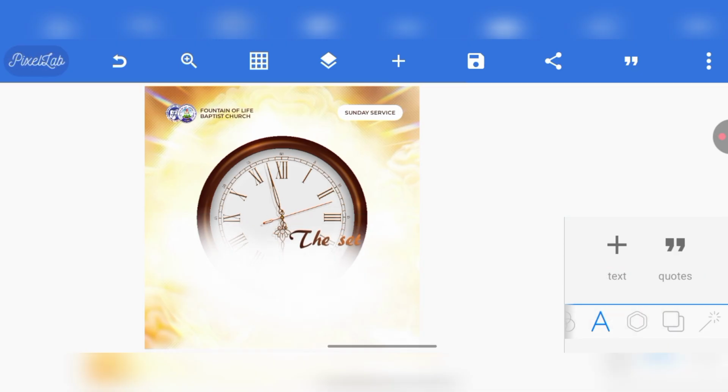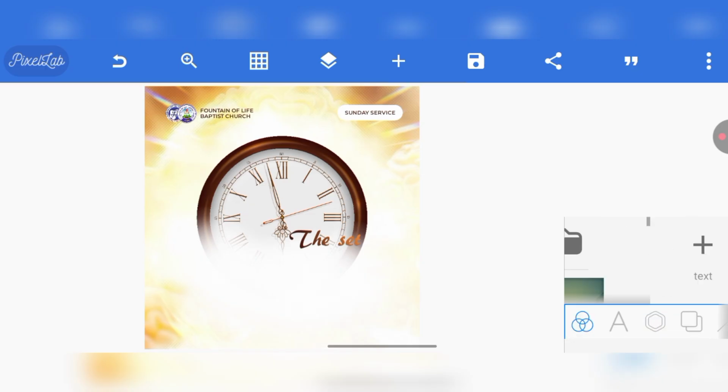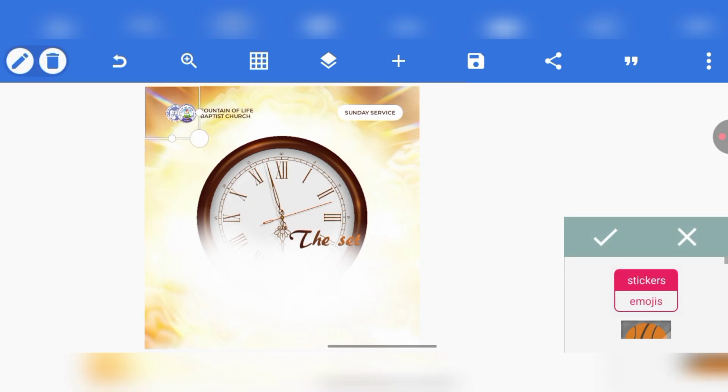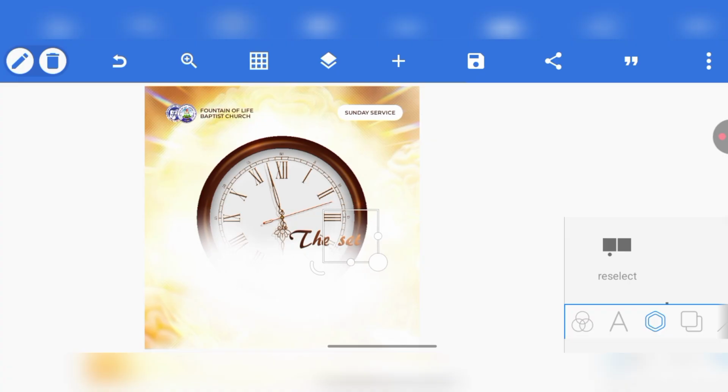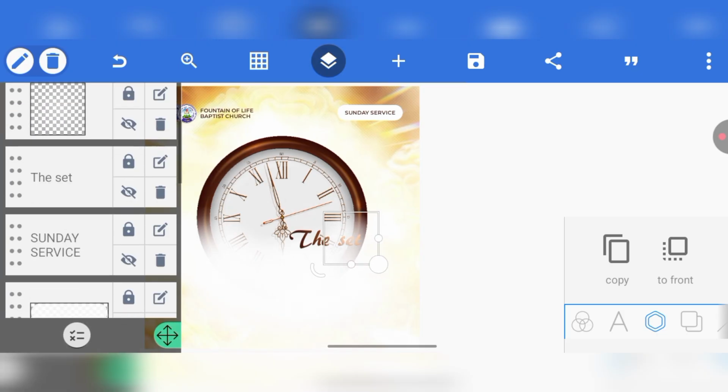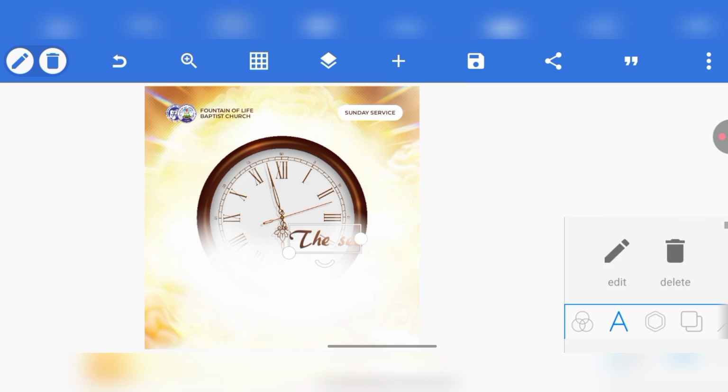So if it is not giving you what you want, you can still select your sticker option, make this blurry stuff, bring it here. You can copy it, bring it here again, copy it, bring it here again, so that that place can be covered up a little, and then you can now bring in the set time to front by sending it to front. So once you send it to front, you can now proceed.